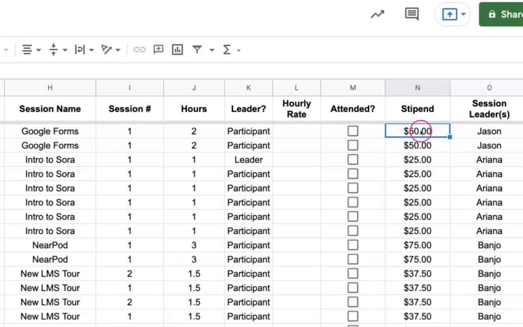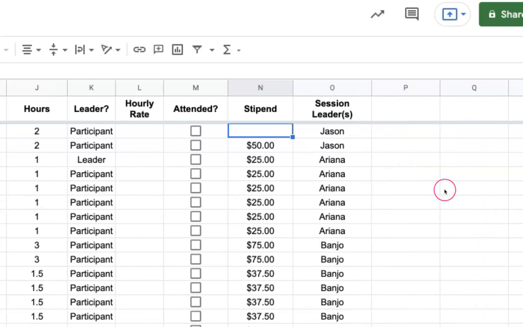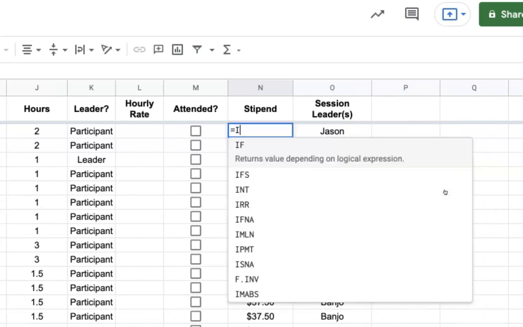So what I want to do is I want to make this stipend show up only if I check off that someone has attended a session. So how can we do that? Okay, what I'm going to do is I'm going to use what's called an IF statement. So I'm going to delete that, and let's go ahead and create an IF formula here. So I'm going to write equals IF.